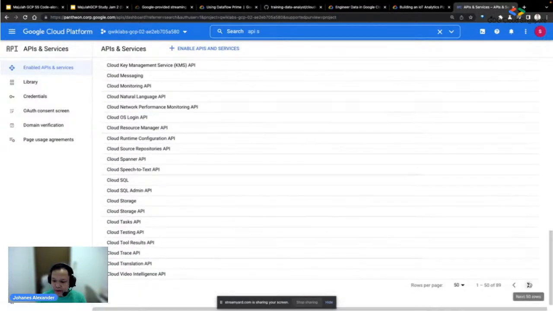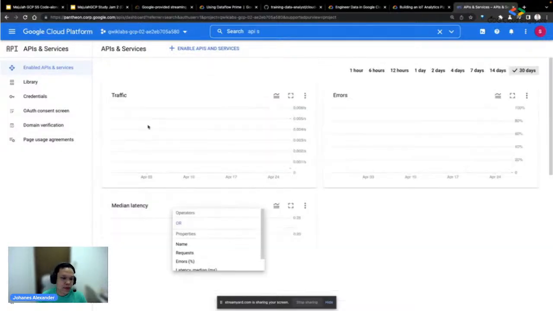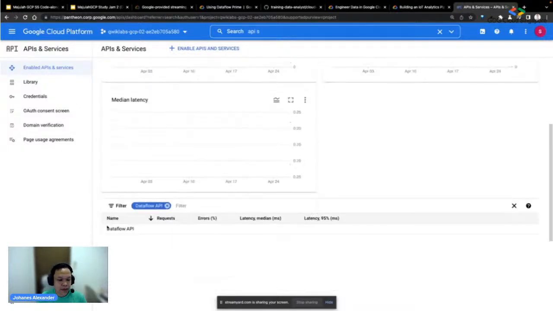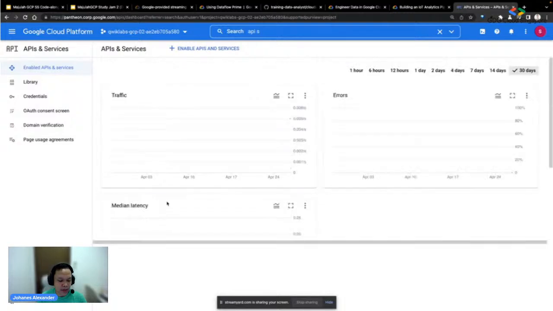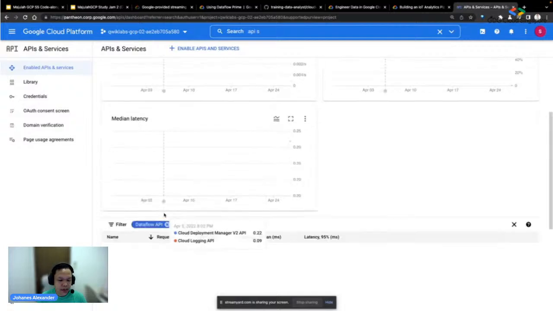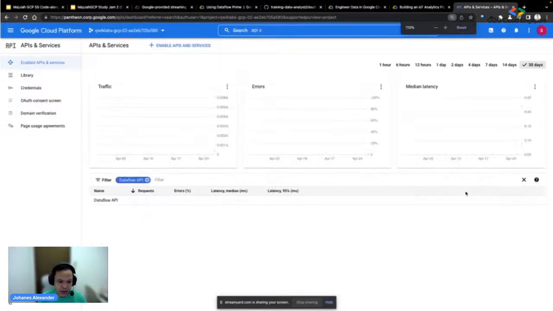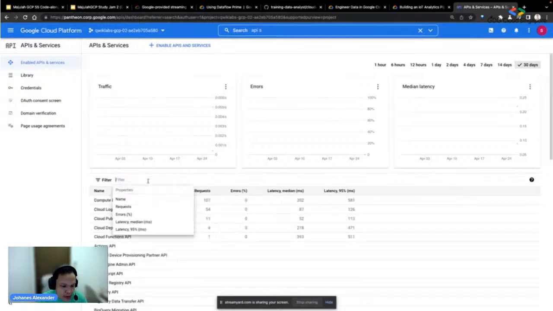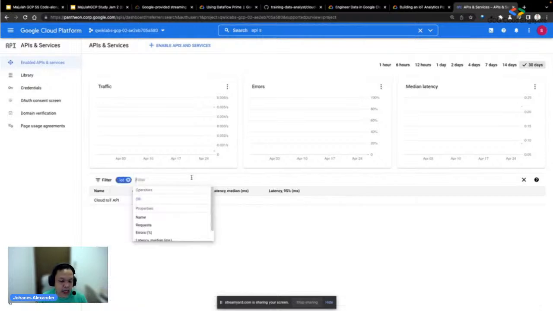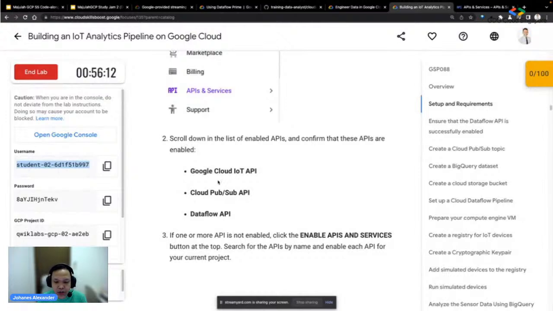Let's see whether we have the others. We have the filter, Dataflow. See, the Dataflow API is also enabled, and then we need to check the other one. Oh, let me zoom out a little bit. And then the IoT API is also here. So it means everything here is already enabled.